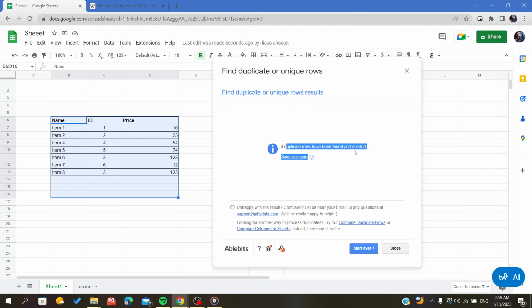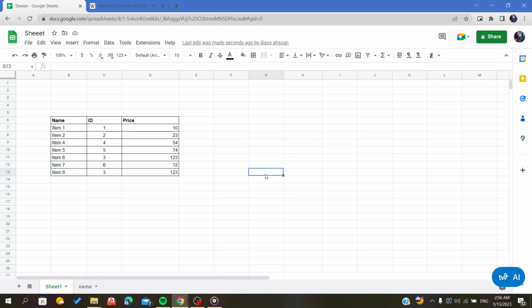As you can see, 3 duplicate rows have been found and deleted. So this is how you delete your duplicates.